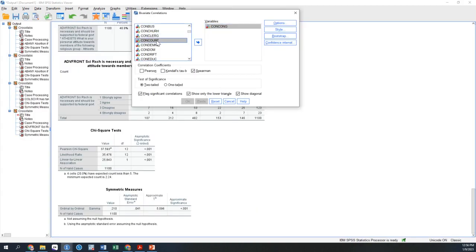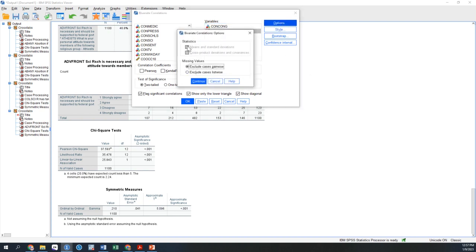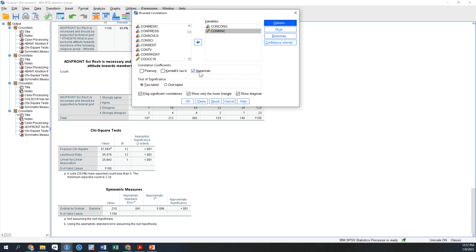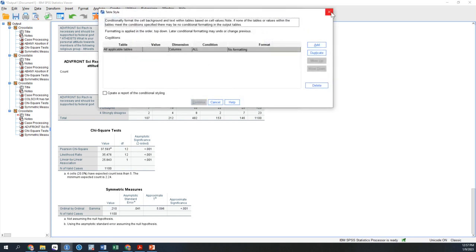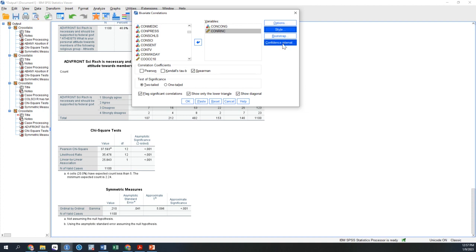CONRINC. And you can see here that it gives us the variable type, right? This is an interval ratio variable. So I'm looking at the relationship between a continuous ordinal variable and an interval ratio variable. I'm not going to worry about any of this other stuff unless you want your means and standard deviations. It's not going to do that for Spearman. If you want the confidence intervals, that's great. Again, I like to paste, but I'm just not going to paste in this situation and click OK.